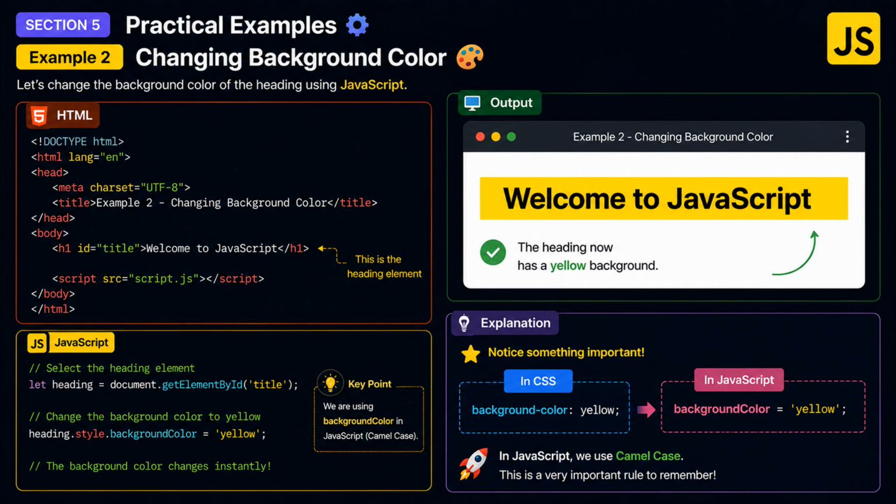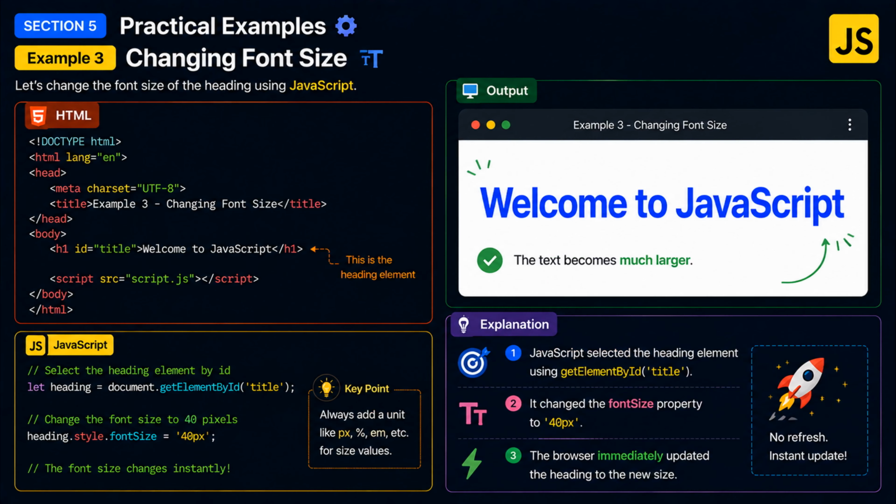Example 2. Changing background color. heading.style.backgroundColor equal to yellow. Output: the heading now has a yellow background. Explanation: notice something important. In CSS we write background-color, but in JavaScript we write backgroundColor. This is called camel case. Example 3. Changing font size. heading.style.fontSize equal to 40 pixels. Output: the text becomes much larger. Explanation: JavaScript changed the font size property. The browser immediately updated the heading.